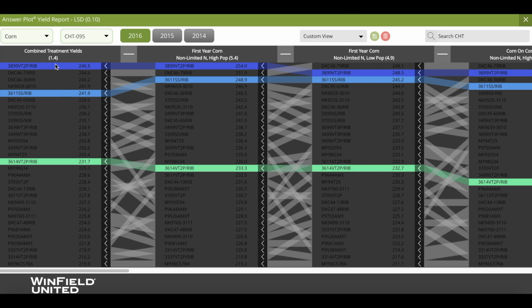So when you look at the data, this means any hybrid in this column within 5.4 bushels of each other is statistically the same. So as you look at some of the hybrids compared to each other, these first two hybrids here on this block are statistically the same, but when you get to the third hybrid, it is statistically different according to that LSD.